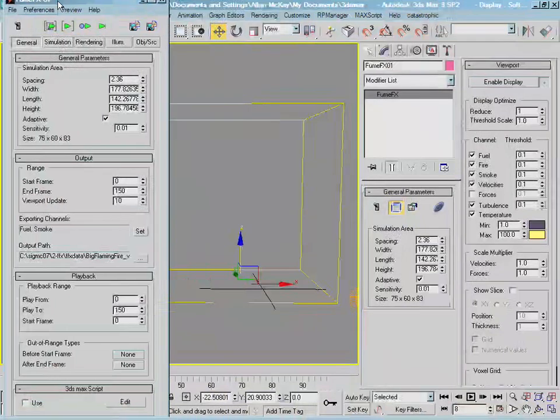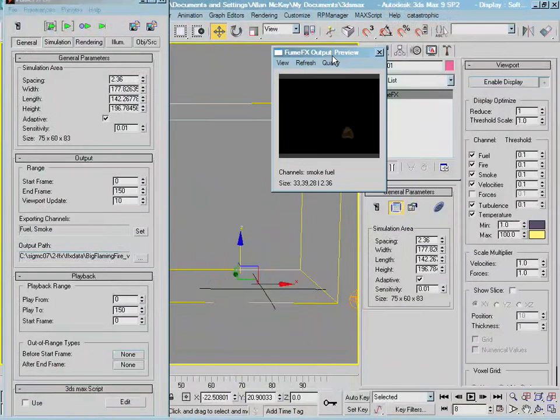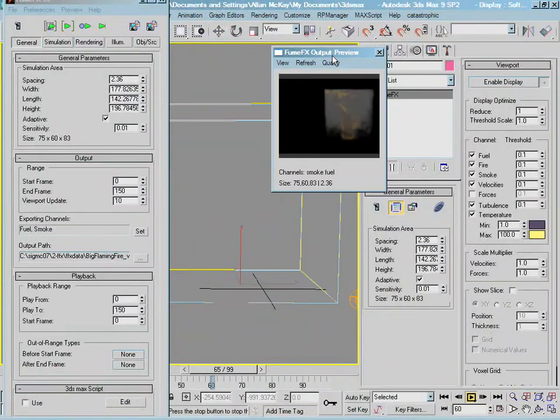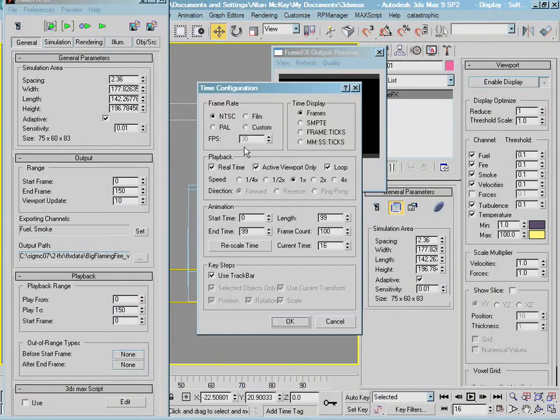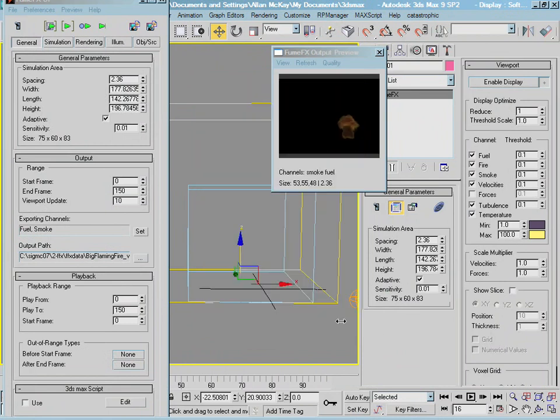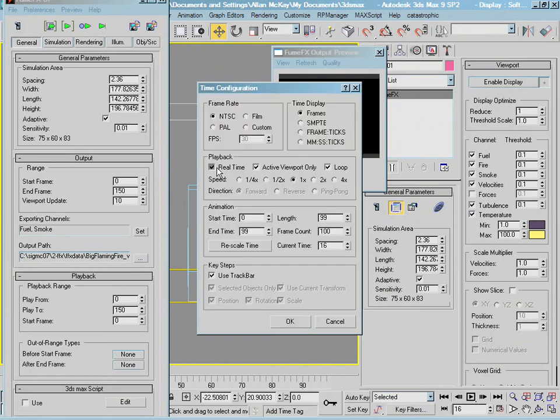Okay, so here's something I prepared earlier. This is just some fire I've rendered out. It's playing back a little slow. One thing I always point out, whether you're doing effects or particles, but this is overlooked a lot of the time: if you right click on your play button, you've got real time.